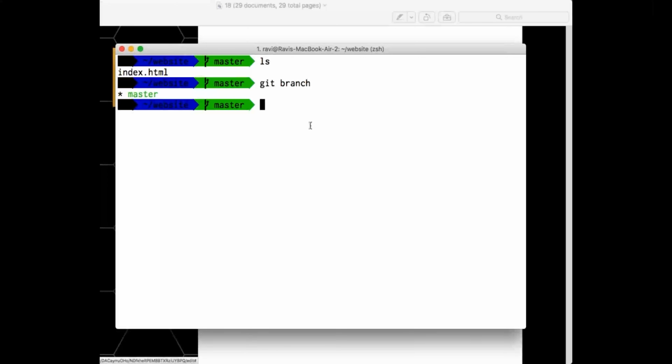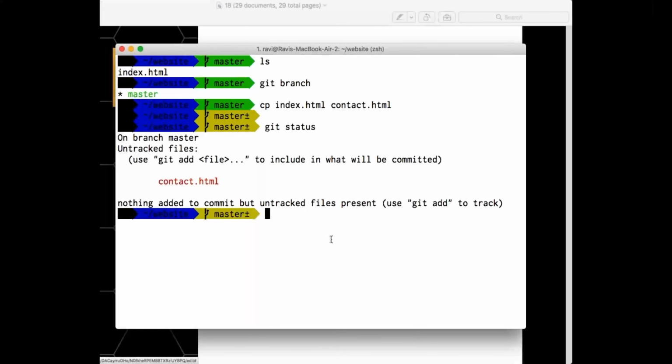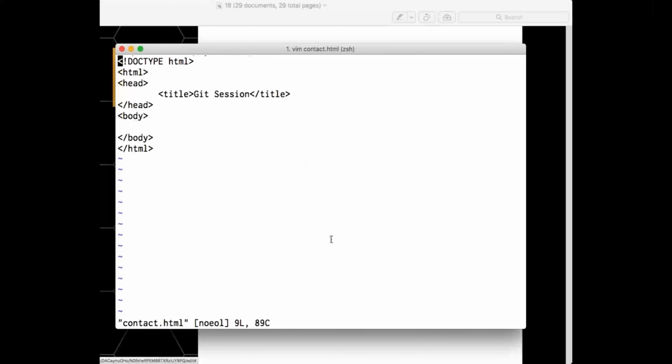Right. So here I'm going to create one more file. I'll say cp index.html and let me do it with something like contact.html. So if I say git status, it directly says that there is some new file over here. I'll go and edit my contact.html.